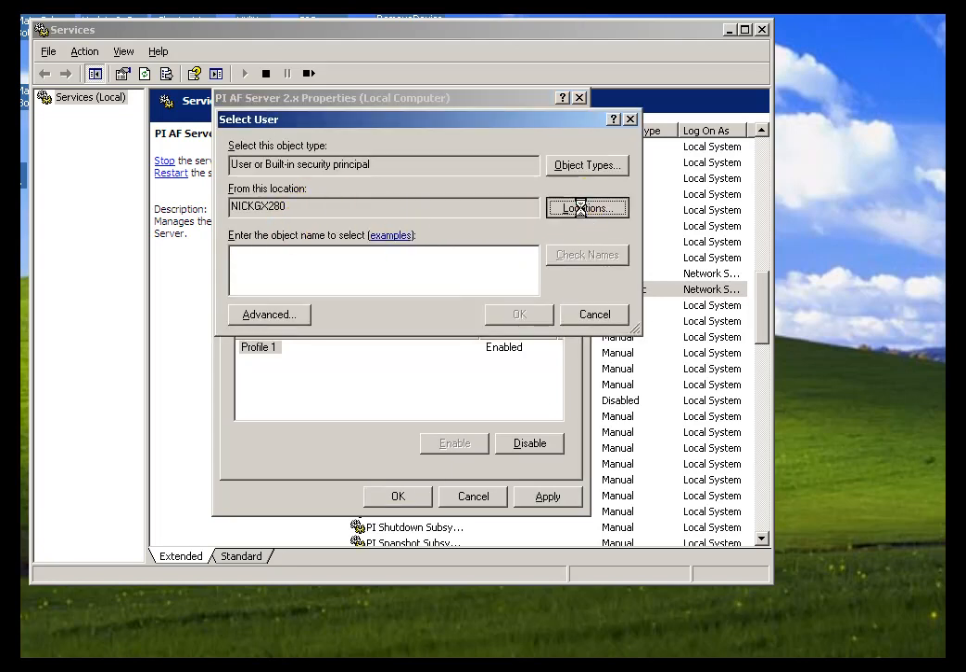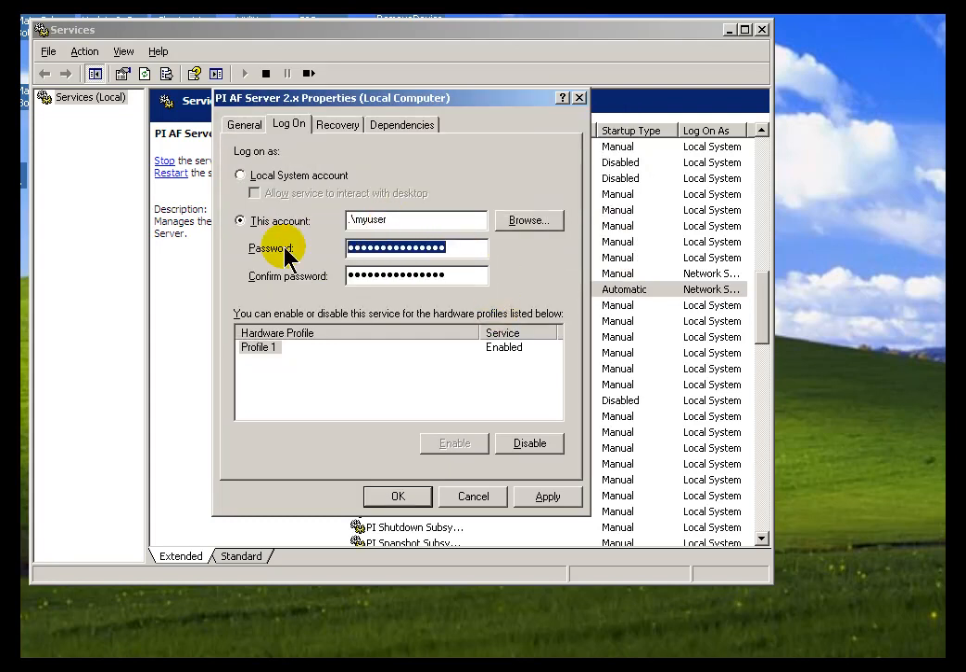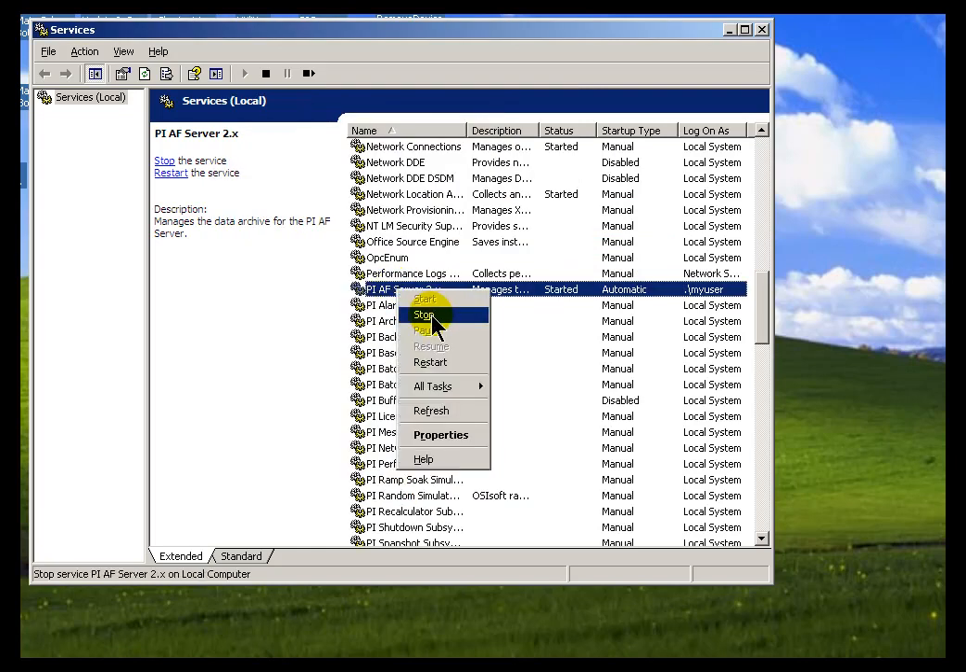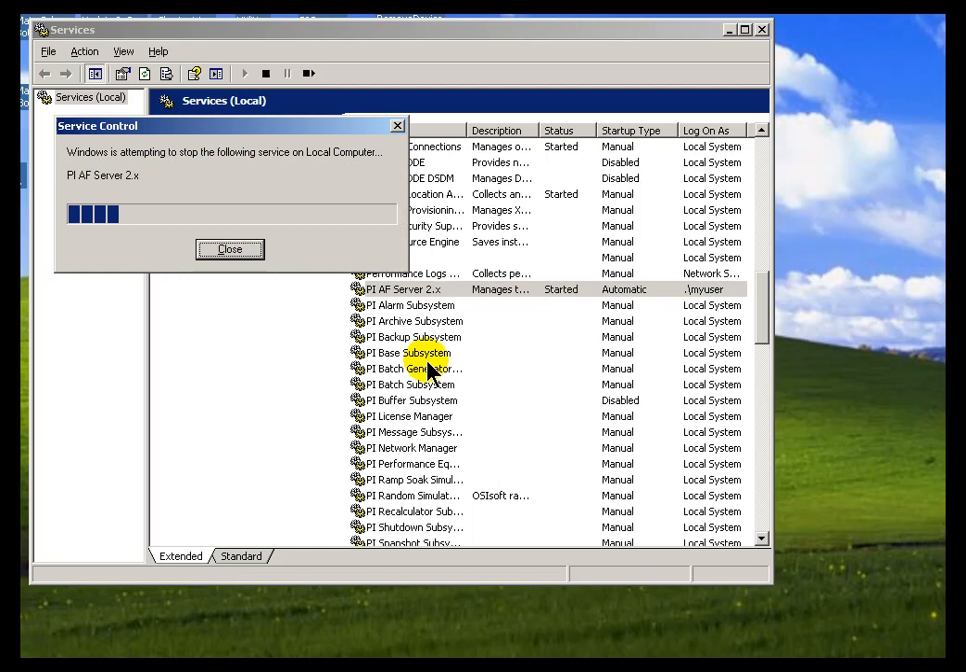So I'm going to use the user called my user. Now in this case, I'm not using domain users. I'm actually working across domains that do not have a trust. So I have the same user set up with the same username and password on two different machines that span domains. So my user, let me provide the password, and I'll go ahead and apply. And we're warned that that's not going to take effect until the next time we stop and restart. So I'll go ahead and restart this AF server.